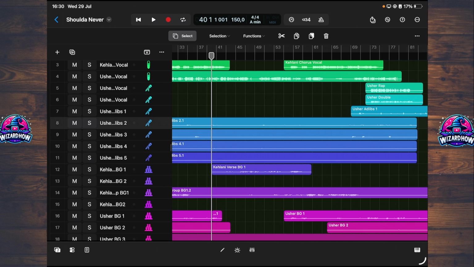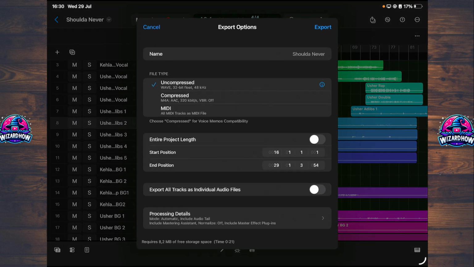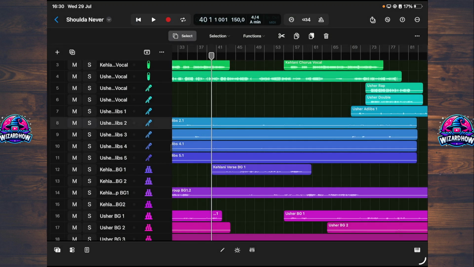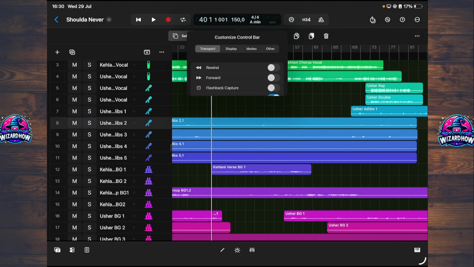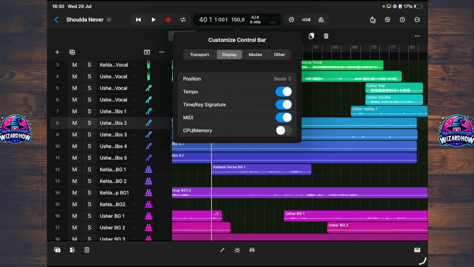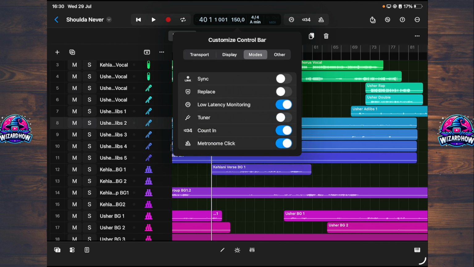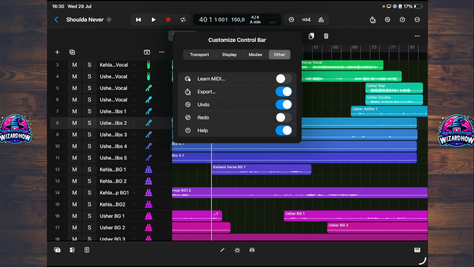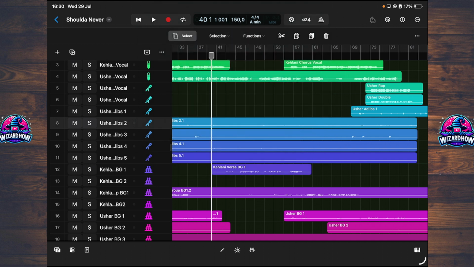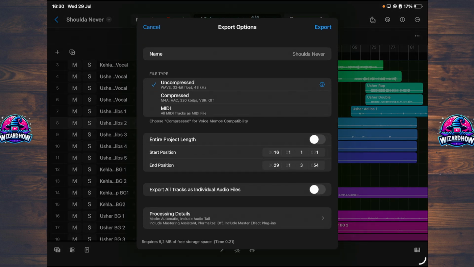Now you see here at the top right corner the share button. If you don't see it yet, you can enable it here: press on these three horizontal dots in a circle, then customize control bar, and then go to the modes, I think other, and you can toggle on the export button and you will see it right in this toolbar. Okay, now that we have that, click on the export button.